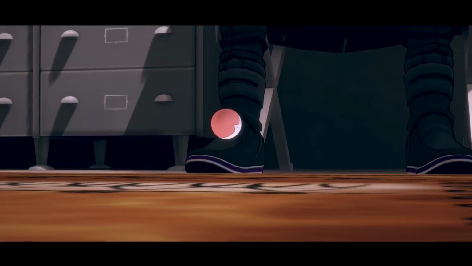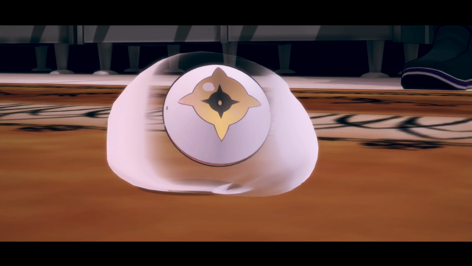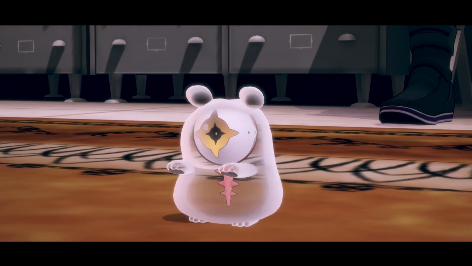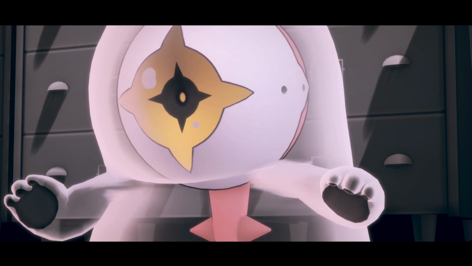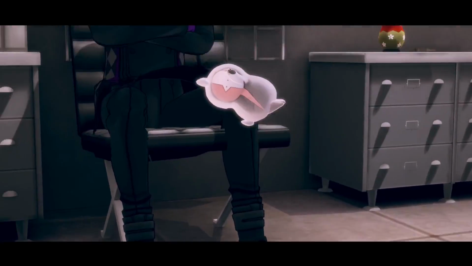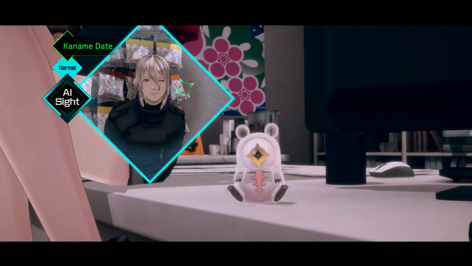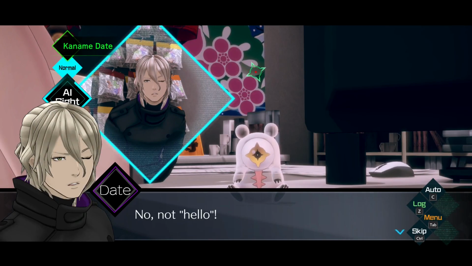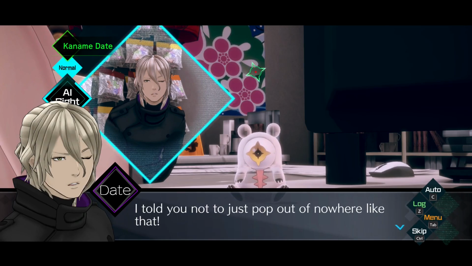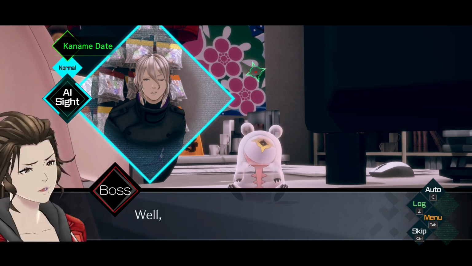Oh, that's weird looking. Okay, that answers my question from before, of if she pops out of his skull to go do her mischief. That can't be comfortable. Having your eyeball pop out on its own. Hello. Hey, no, not hello. I told you not to just pop out of nowhere like that. I do not understand your concern. Boss knows me by now. Well, still.